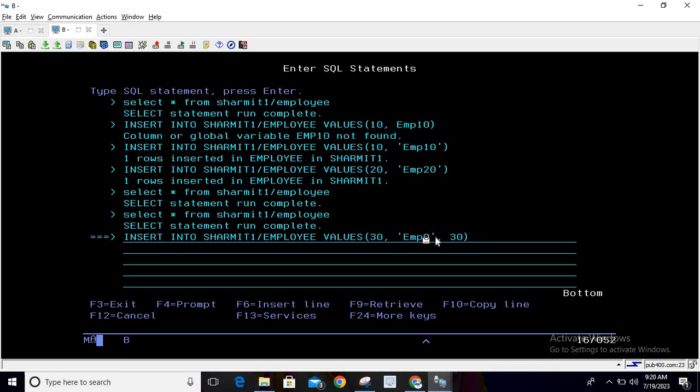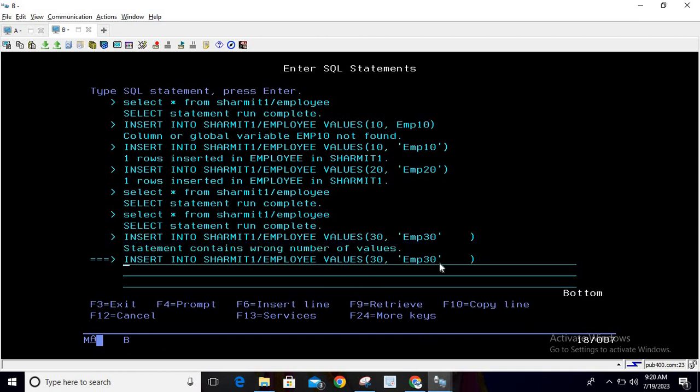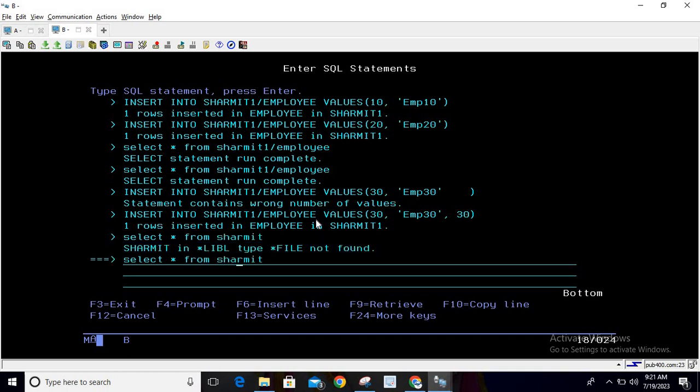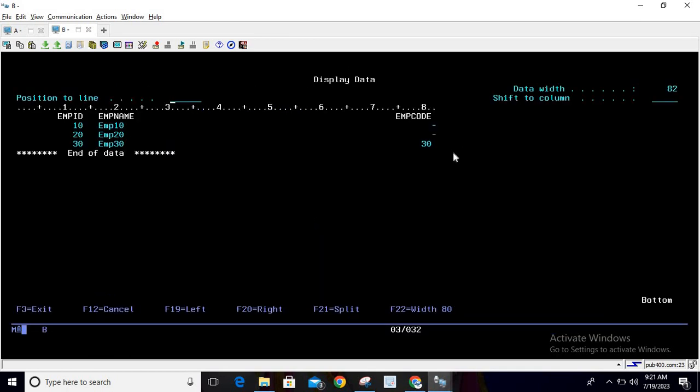If I remove this part, then it will give an error, you can see, and if I add this part, then it will allow you. So insert it, and you can see now the data is inserted in the new column as well. Sharmit1/employee. You can see, okay, so all the previous data is there as employee. For those data, the employee code is null, and for the new one, it is showing 30, which I just inserted.